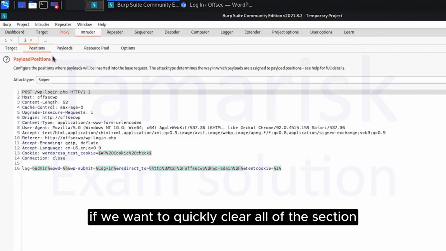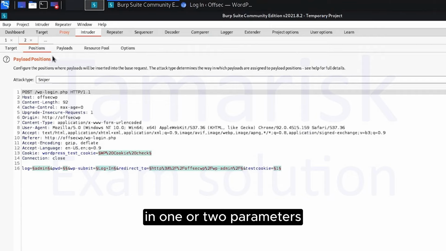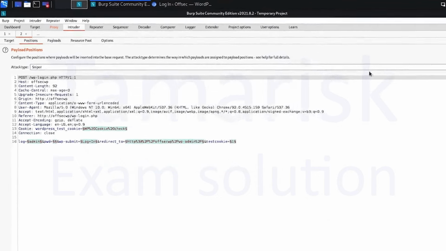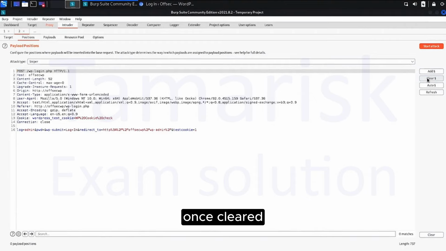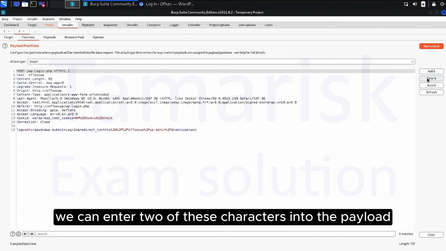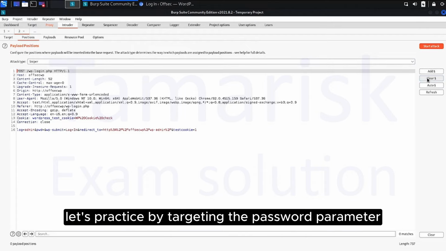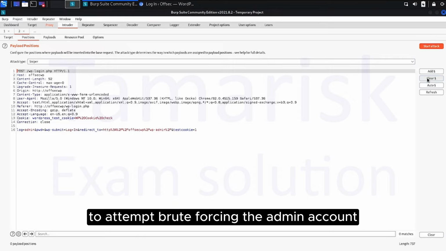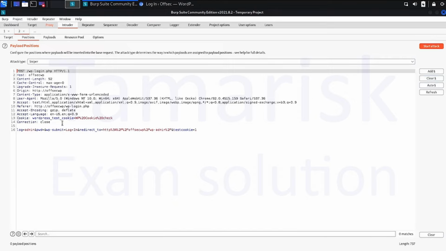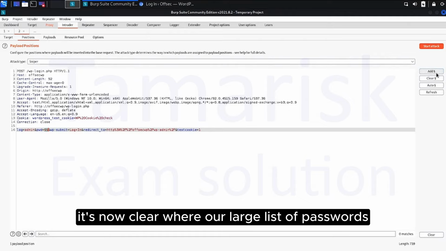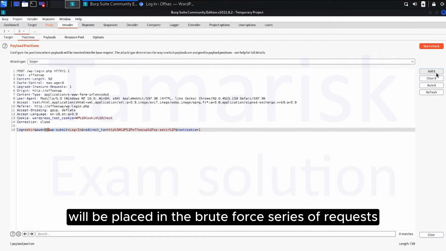If we want to quickly clear all of the section sign characters at once and specify that we're only interested in one or two parameters, we can simply click Clear on the right. Once cleared, we can enter two of these characters into the payload position of our choice by clicking Add. Let's practice by targeting the password parameter to attempt brute forcing the admin account. It's now clear where our large list of passwords will be placed in the brute force series of requests.